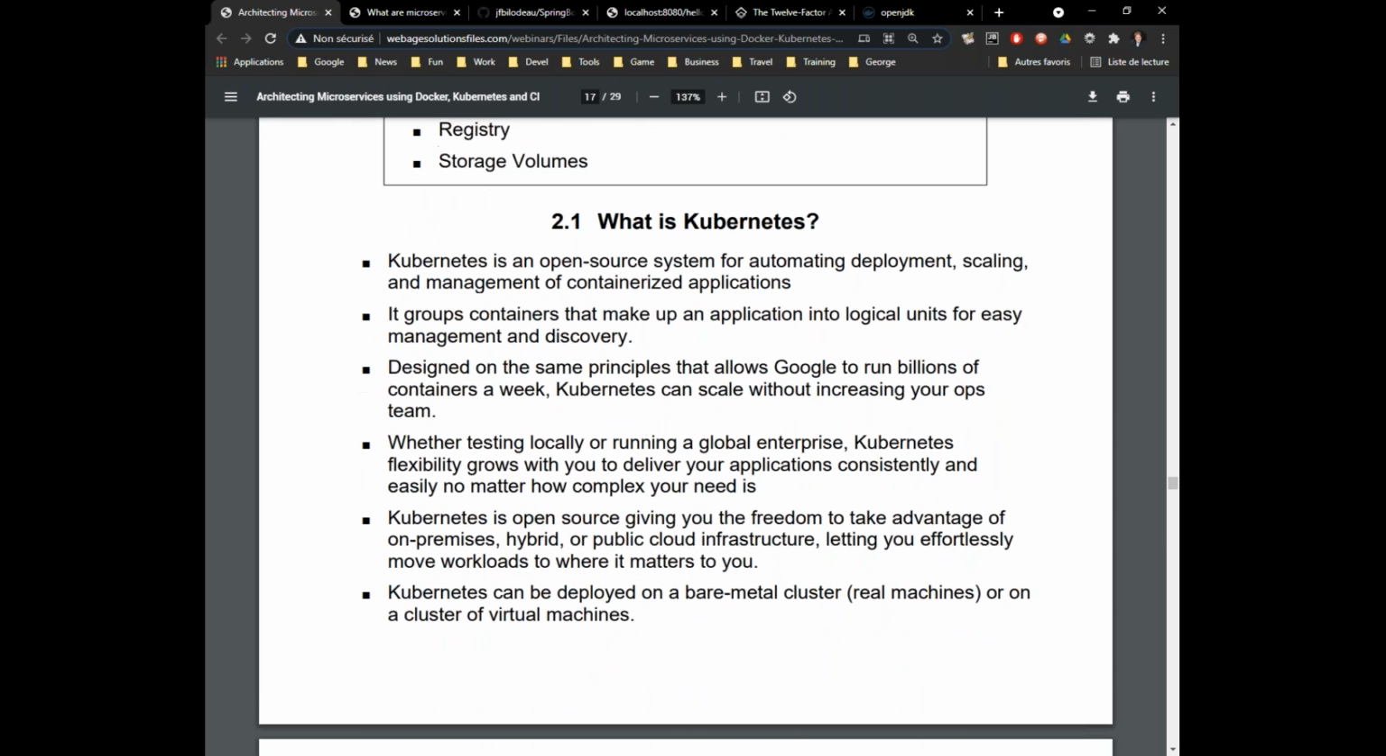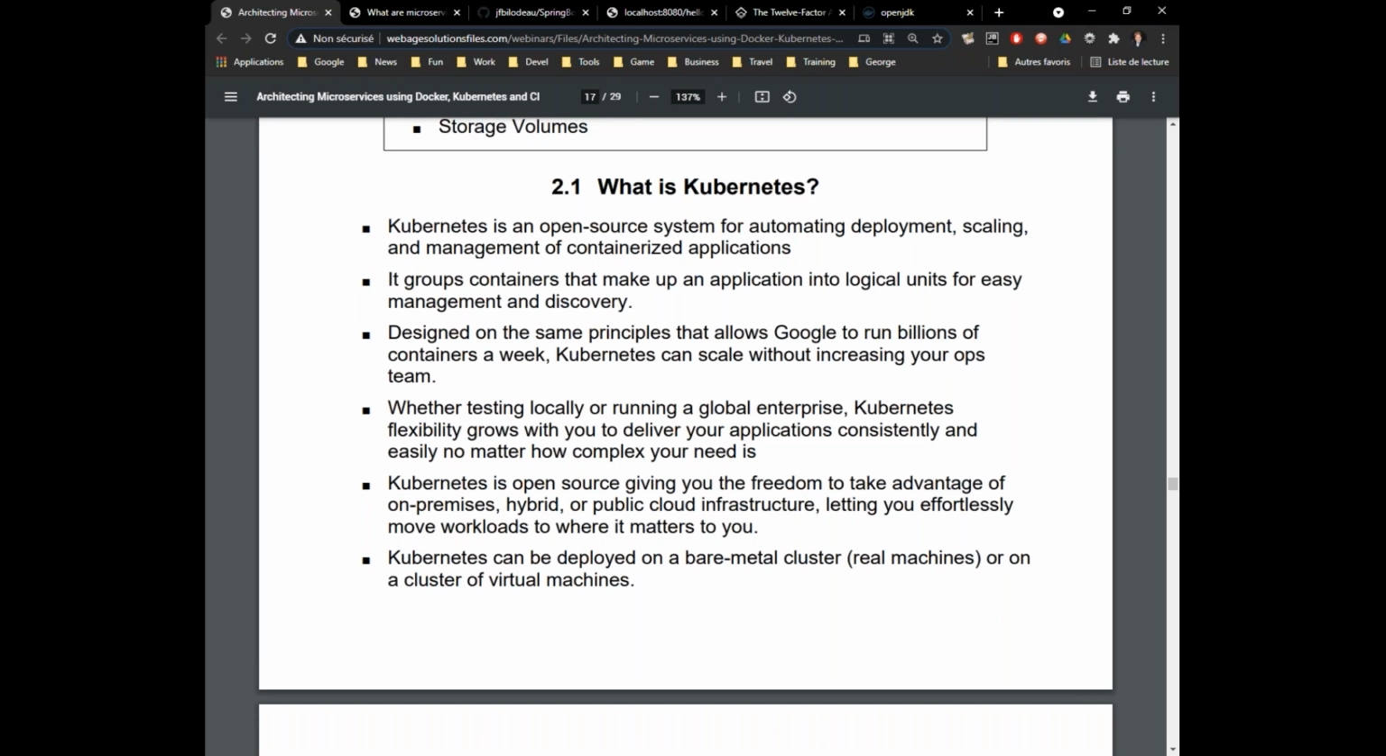So Kubernetes, what is Kubernetes? Kubernetes is an open source system for automating deployment, scaling, and management of containerized applications. So this is a layer above your containerized application, where with containers, you're working with applications and their environment. But it is a manual process when it comes to bringing them up, bringing them down, configuring them, and routing traffic between them, all those things that we hinted at previously. But it groups containers that make up an application into logical units for easy management and discovery. It is designed on the same principles that allow Google to run billions of containers a week. Kubernetes can scale without increasing your ops team.